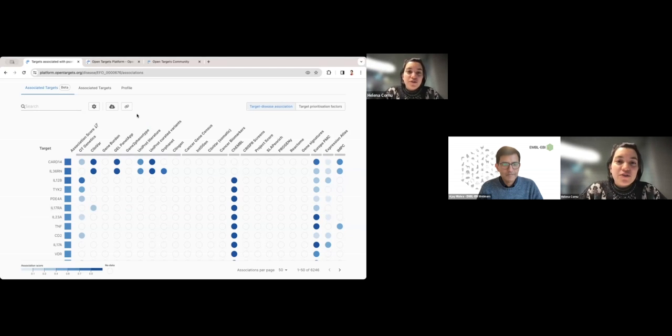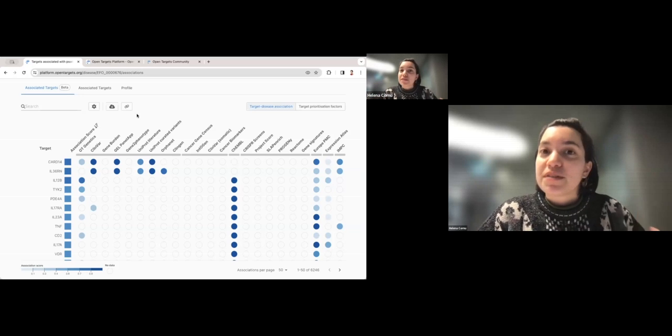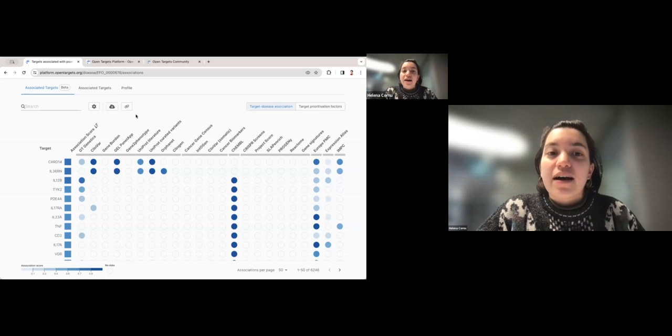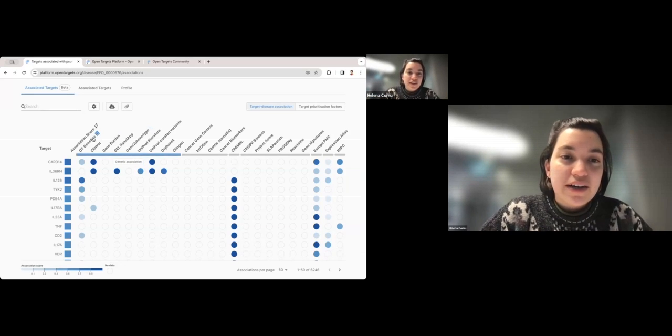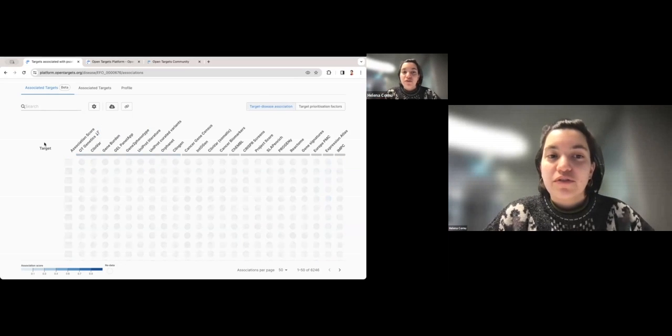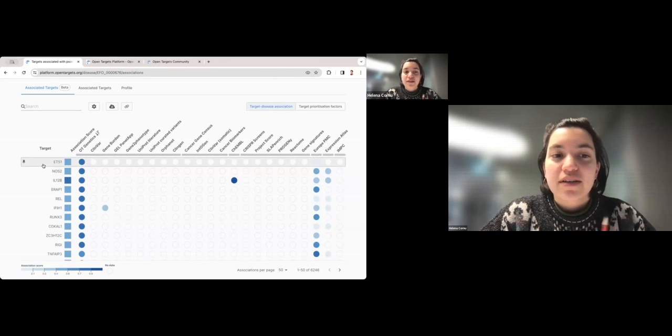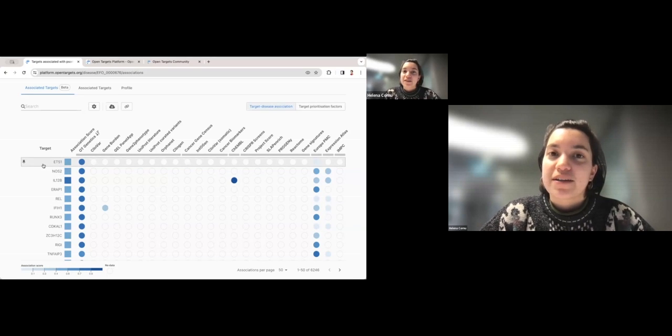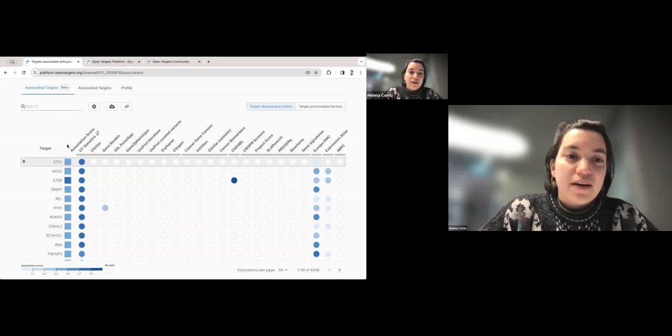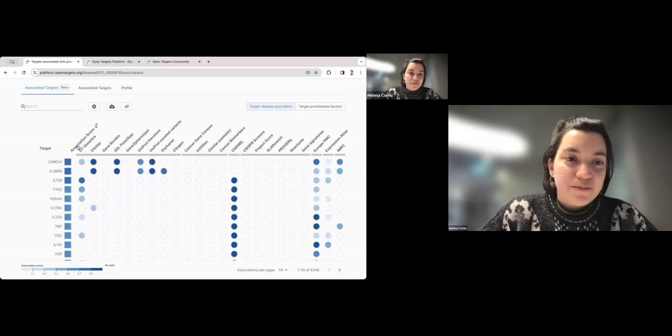You can also sort. These are sorted by the overall score, but say for example you were specifically interested in one data source, you could click on it and it would sort this page for that data source. So here it's showing you the top rated ones if I take into account Open Targets Genetics. I'm just going to click back on association score.